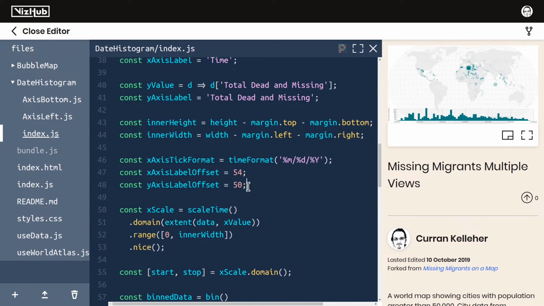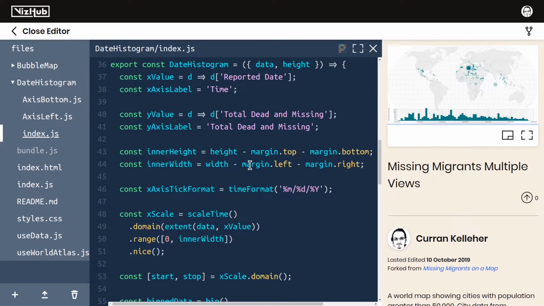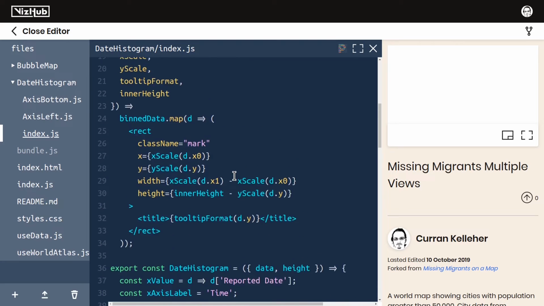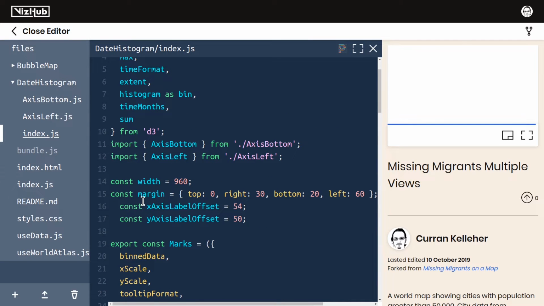And now the axis text is too far away from those tick marks. And that spacing is defined by these variables here, x and y axis label offset. I want to tweak these at the same time that I'm tweaking the margin. So I'm going to move those to be up in the same place where the margin is defined, just for ease of tweakability.